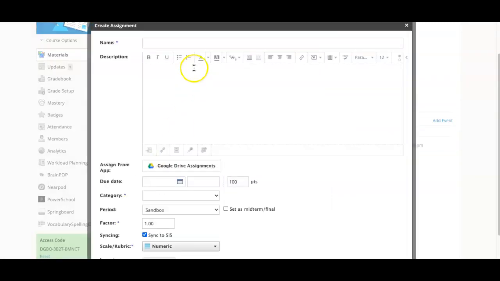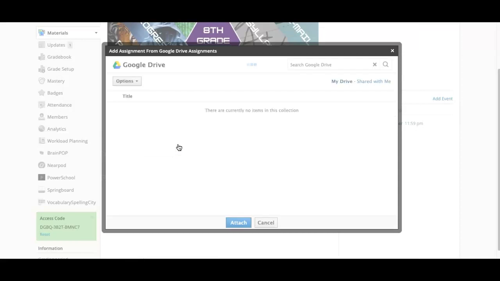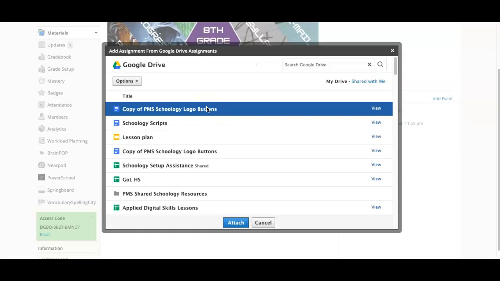Nothing's different about the fact that we want to give it a good name and then give your full detailed description, your directions, links to accessory files or videos or whatever the student needs to complete the assignment. The difference is we have this button here that says Google Drive Assignments. Once we use this, it changes a little bit how Schoology creates the assignment and how you interact with it.